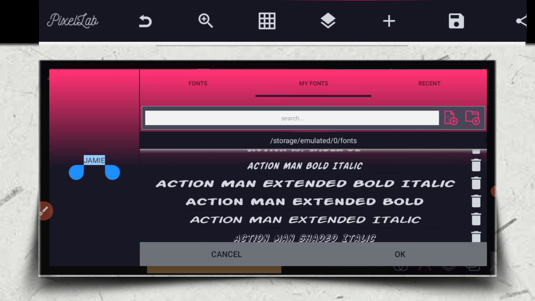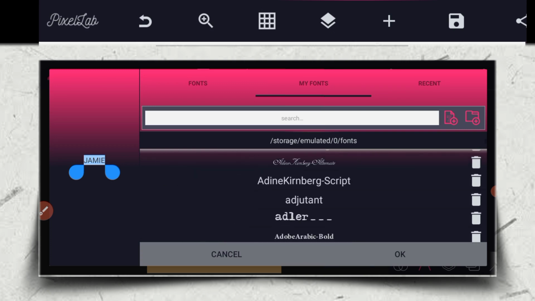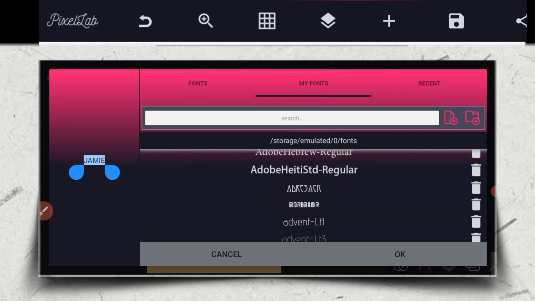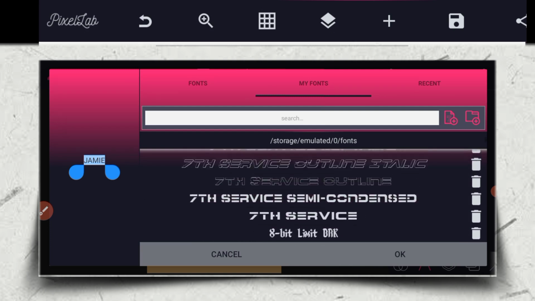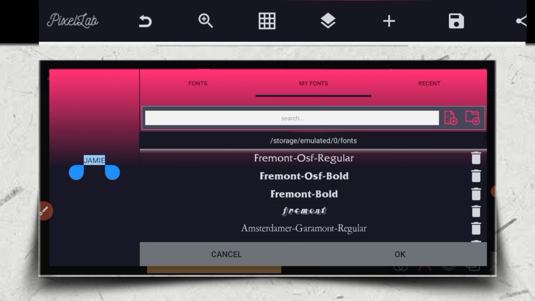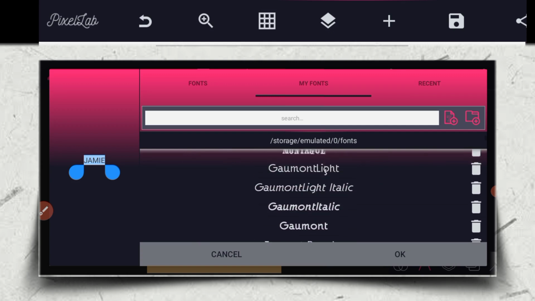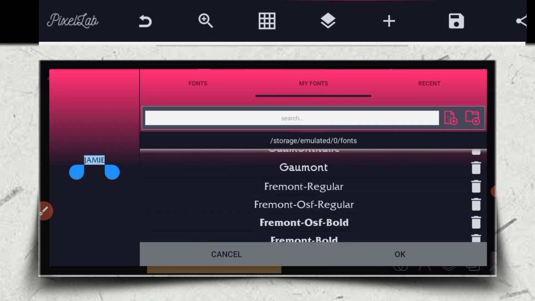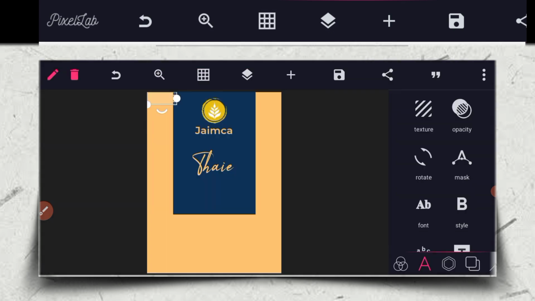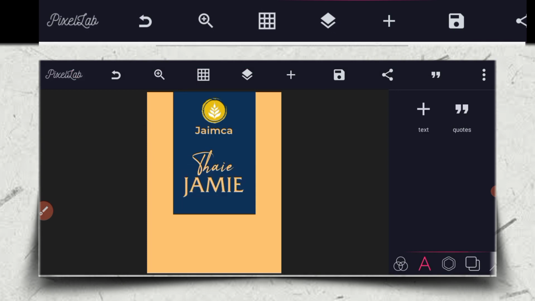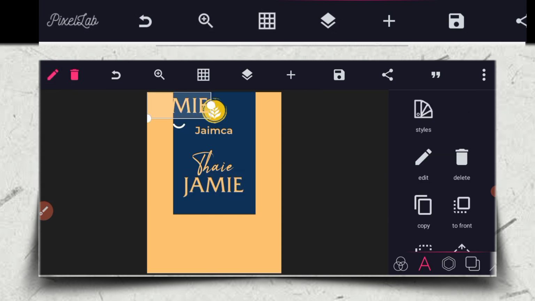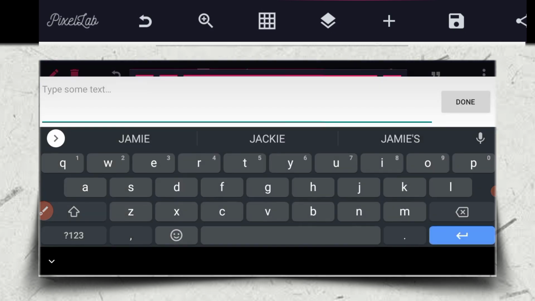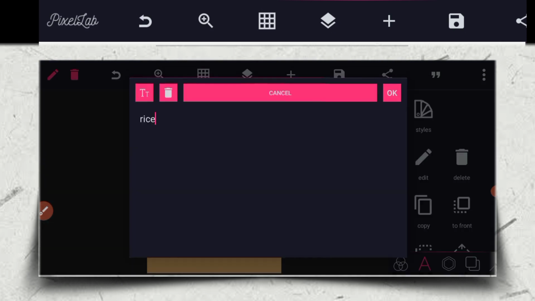So I'll check on something down here. The font I use is Fremont, or Fremont regular. So actually the same thing. The next thing I'm going to do is to increase it, then I'm going to put it here. After that, the next thing I'm going to do is to duplicate it. Then I'm going to write rice. So now we are doing something with rice.